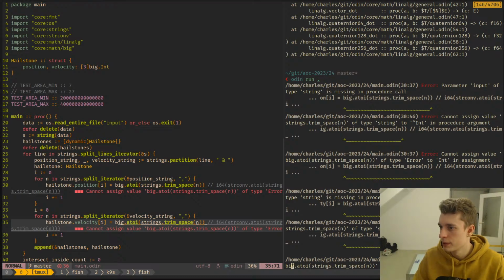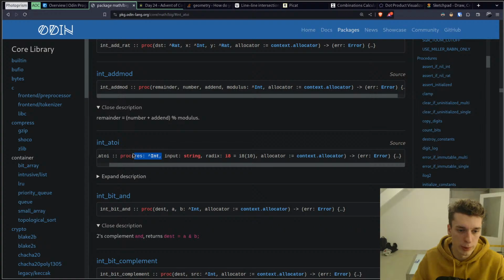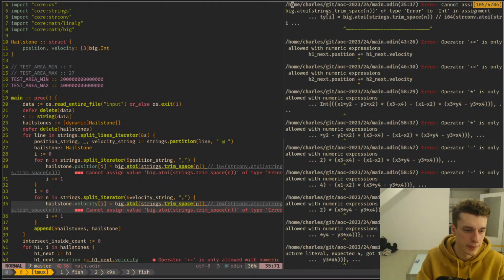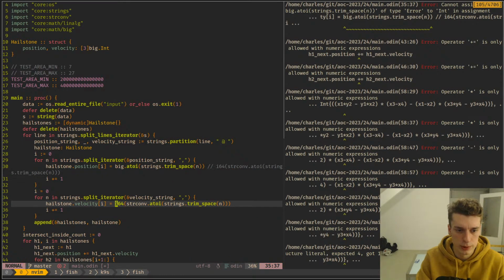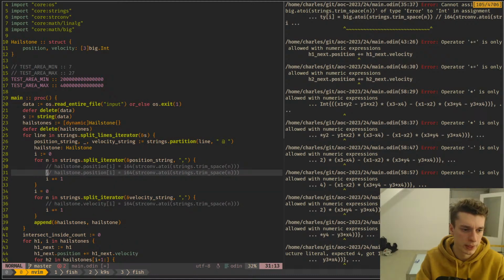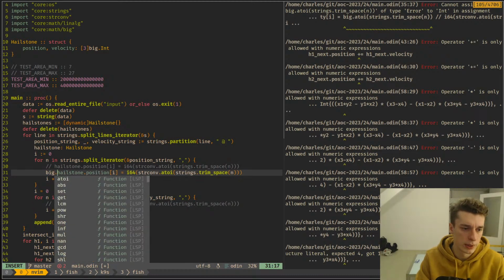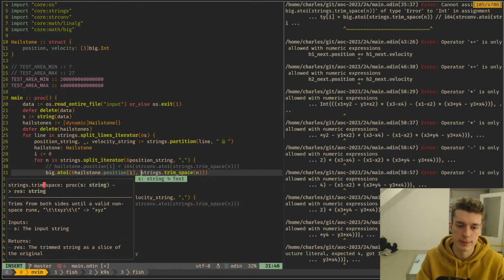So it needs... okay, I see. Actually, it's different. It takes a pointer to the big int as an argument. So let's go back to this and comment out that whole line. Then do big toy of this. Yes, and then it's this.